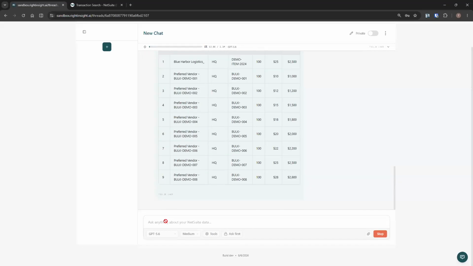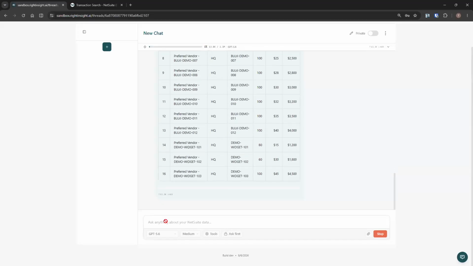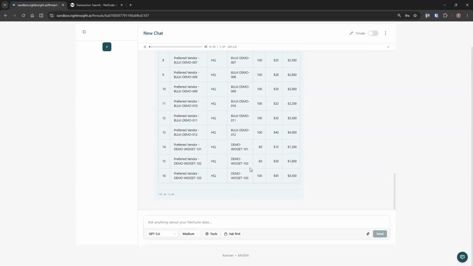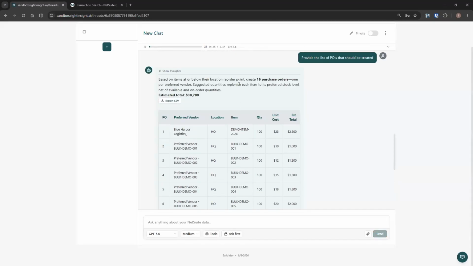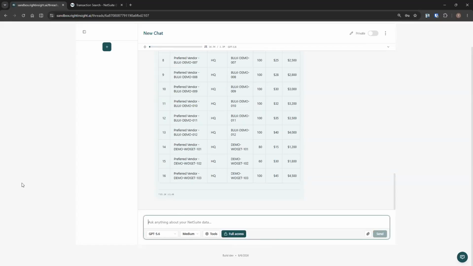So here we are again using the system to give us a dashboard results of the purchase orders that should be created. You noticed in the beginning when it gave us a list of 18, but it didn't count those two bogus. So we've got 16 purchase orders that need to be created in the system. So let's go ahead and ask it to create those purchase orders.